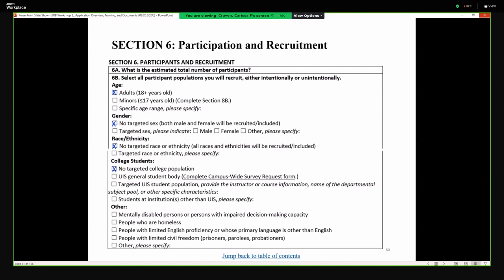If you are not targeting anyone, if it's pretty open, adults, no targeted sex, no targeted race, no targeted college population, it's pretty simple. One I did forget to add is this complete campus-wide survey request form. If you are planning to send a survey out to over 10% of the student population, there is an additional request that needs to be approved before you can actually send that, just so we're not inundating people's emails unnecessarily. I will need to add that to this slideshow later.